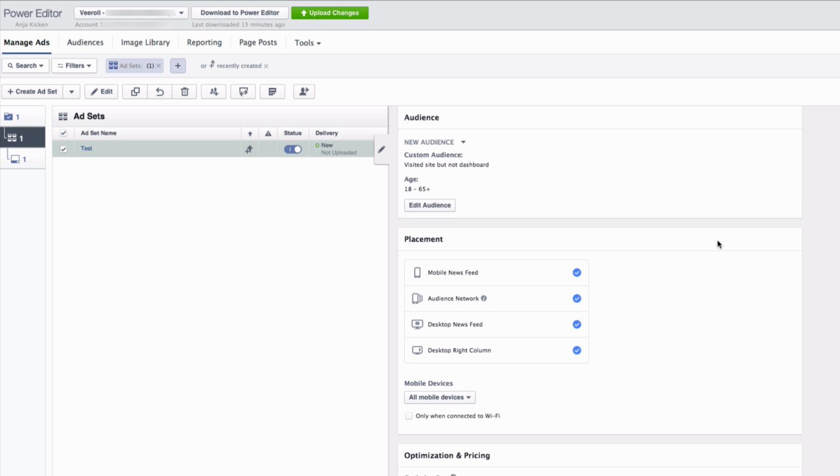Then we're going to look at placements. This is really something that you can test with yourself. We've been running ads on the mobile newsfeed and desktop newsfeed. There are also some people that say it's better to test them separately. Just try it out and see what works for you.